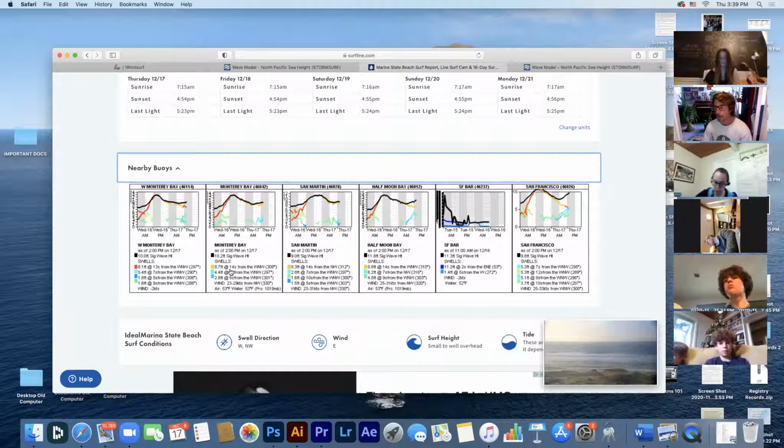Any point break loves long period swell because it's a big mound of water that's really wide that just loves to graze the coastline and wrap all the way down, just like Santa Cruz has at Pleasure Point.